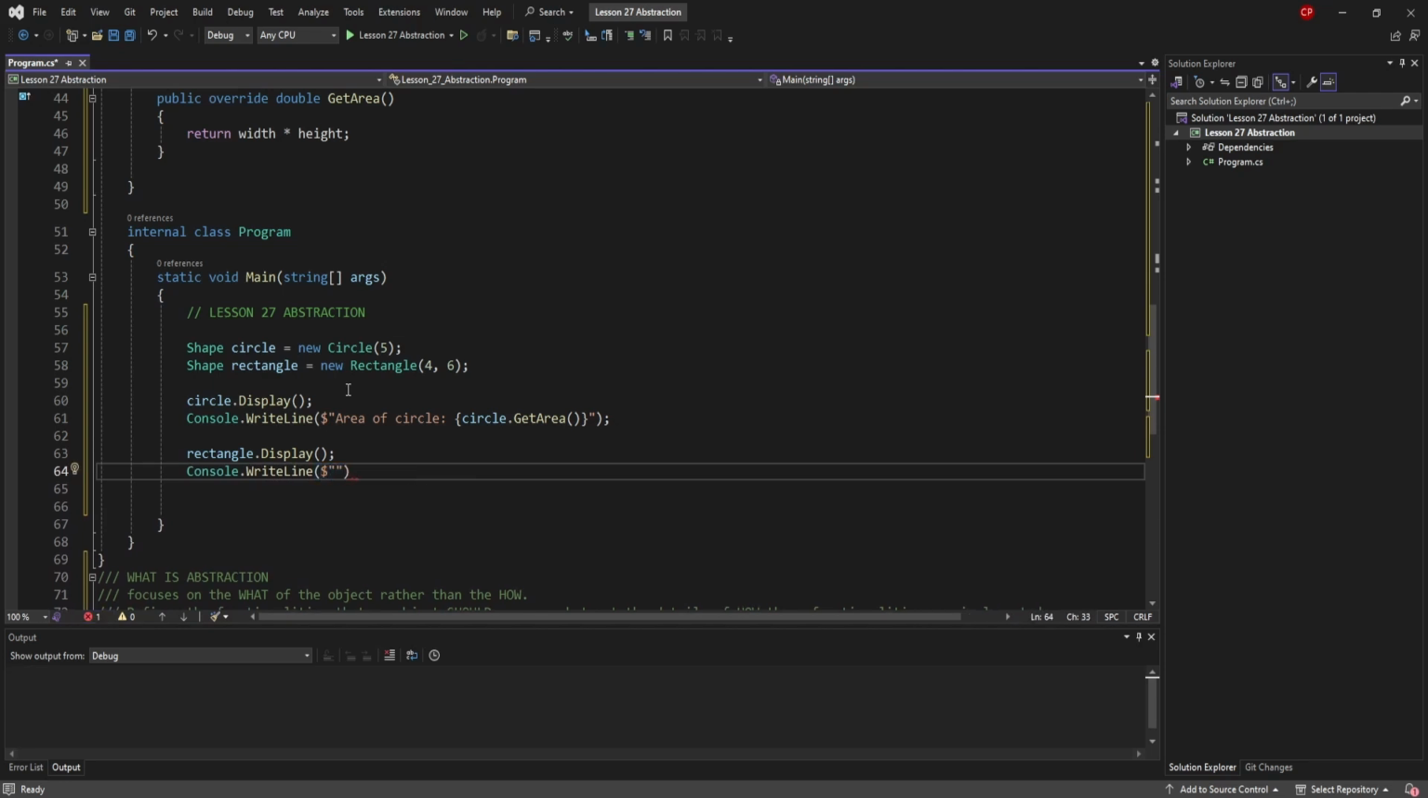See, it's funny how smart Visual Studio is, but when it comes to anything inside of here, it's like, I don't know what you want me to put in there, brother. So, area of rectangle. Why do I keep hitting B? And then we're doing rectangle dot get area. Right, and then those, and then that. Close your brackets, close everything, and that should be everything.